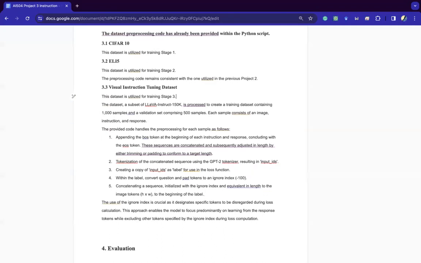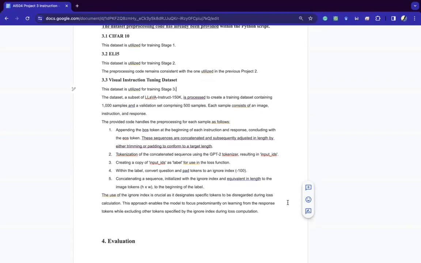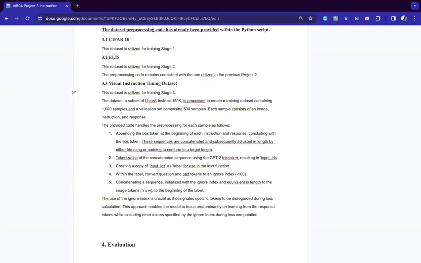We will use a subset and modified version of the LLaVA instruction dataset for stage three. We will provide you a total of 1,500 samples, and each sample consists of one image, instruction, and response. You can think of the instruction as a question and the response as an answer. If you want to know more detail about the dataset preprocessing, you can read this below. Can I move to the next section, or any questions?